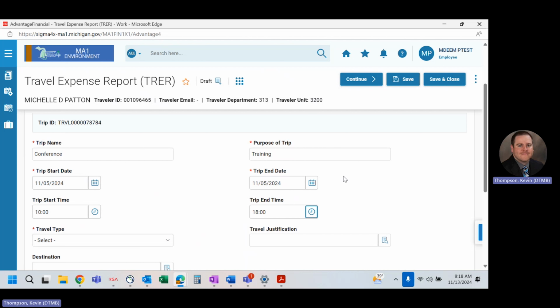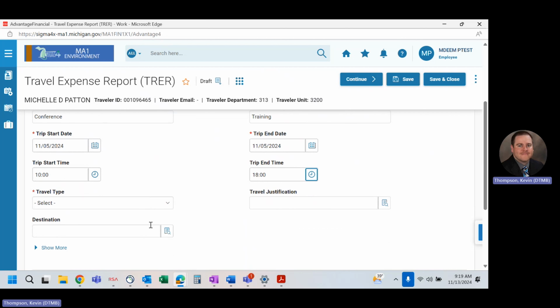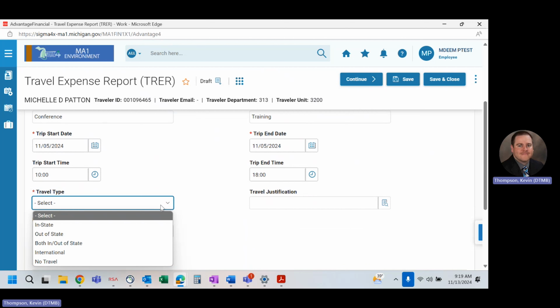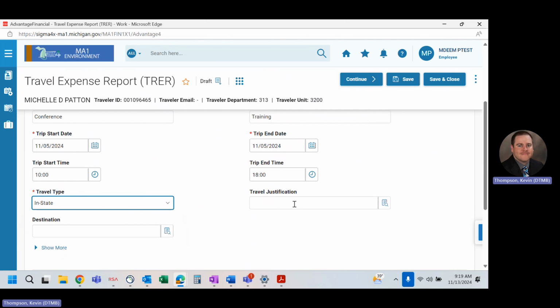Yep. All right, so we've got 10 a.m. to 6 p.m. I'm going to go ahead and enter the travel type. We're going to do in-state. And travel justification is only needed if you are traveling out of state.